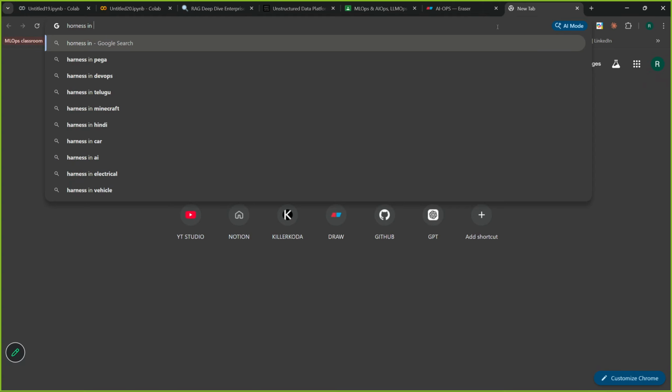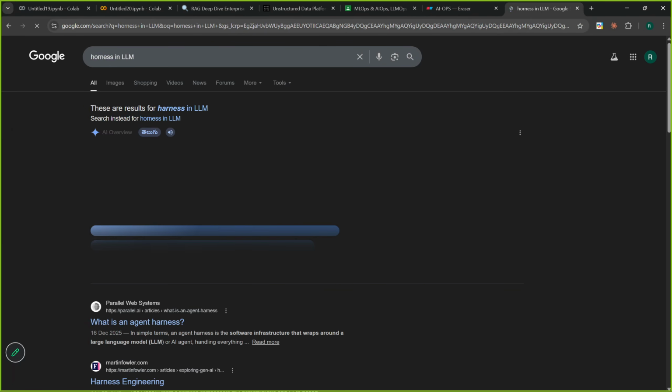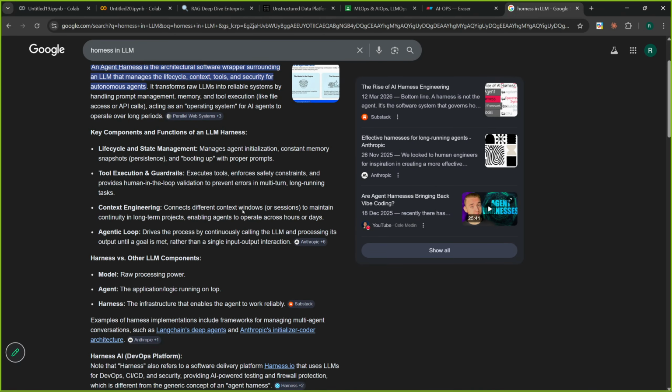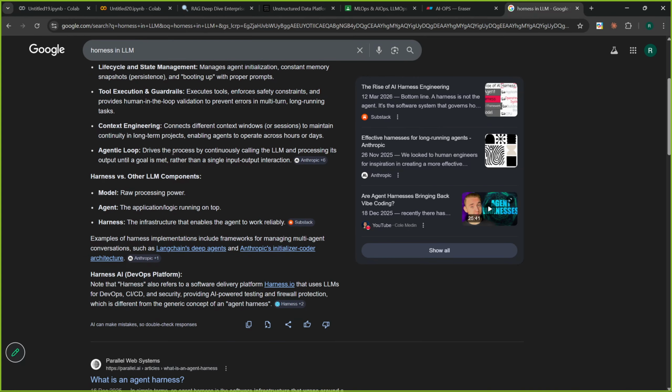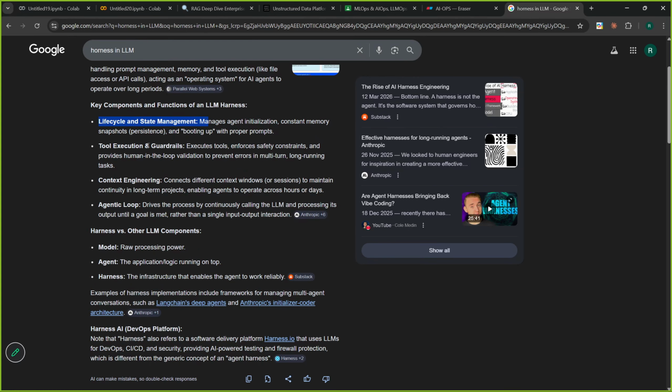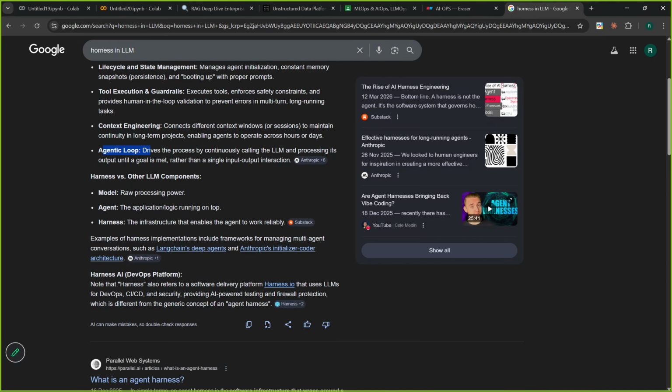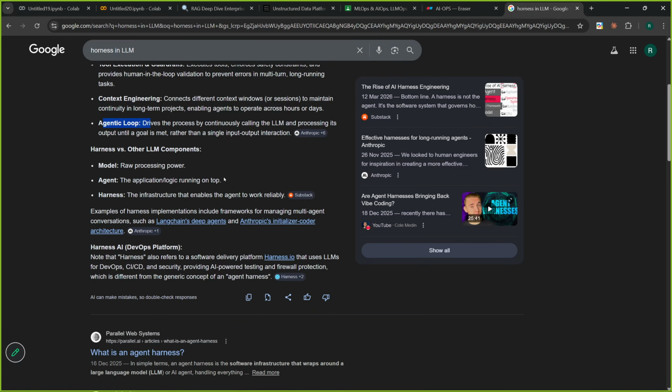Harness in LLM context. When your agent acts, you will be giving lifecycle statements, tools, guardrails, context engineering, the agentic loop, all of this in a harness. How good you are at defining the harness determines how well your model will perform.